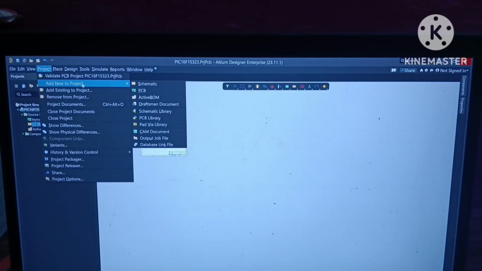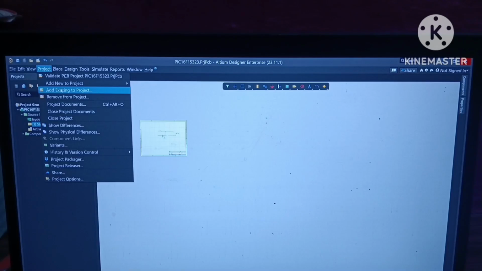We have successfully discussed this topic in the previous video. And next is add existing to project. With the help of this command, we can open our schematic library and PCB library from our folder, where we have saved our schematic file, schematic library and PCB library.